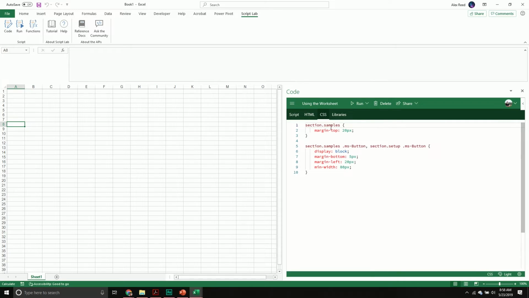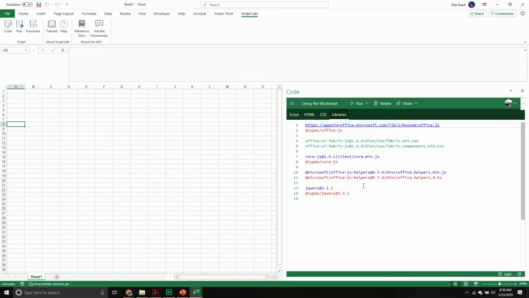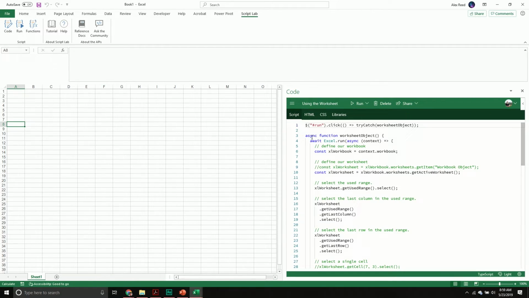You have a CSS pane, which defines all the visual components of our HTML, things like margins, coloring, things along that nature for our user interface. And then finally, we have our libraries that we have access to inside the Office API, so we can see which ones are enabled. If we want to add ones, this is where we would put it. By default, there are always a couple that are added, but we can always add to these libraries if we want. I'm going to go back to the script pane.